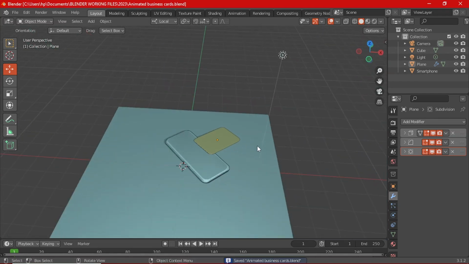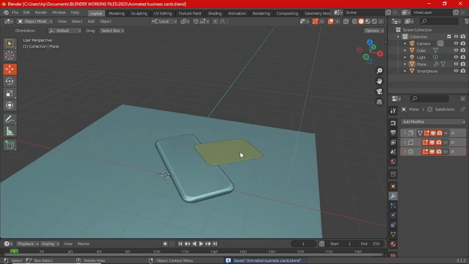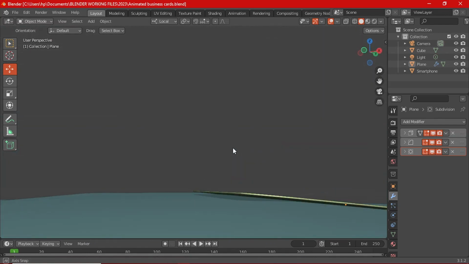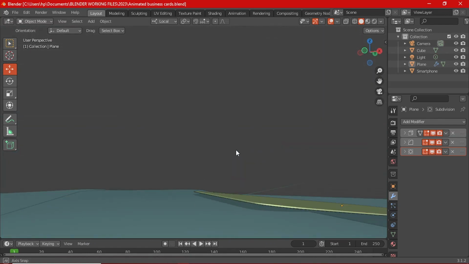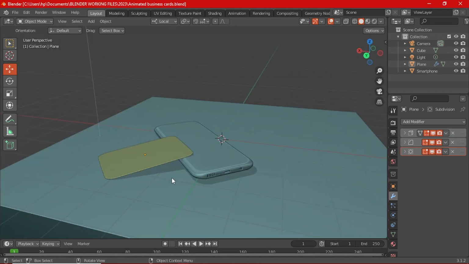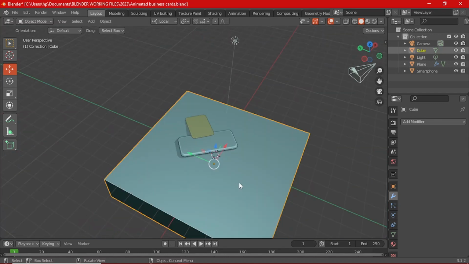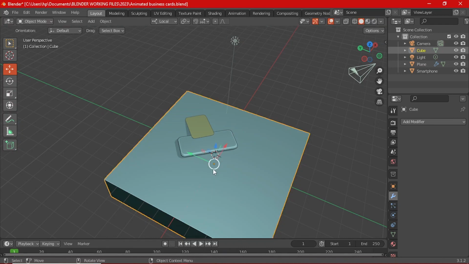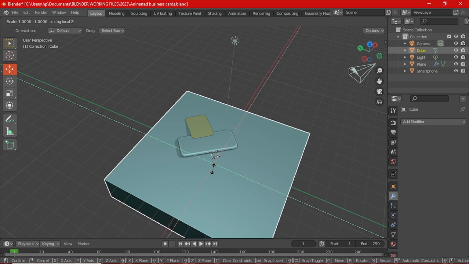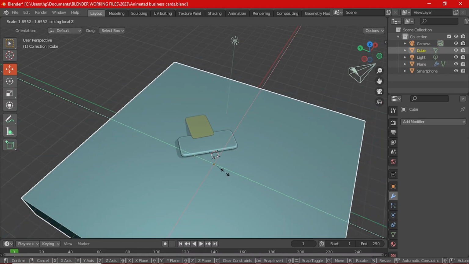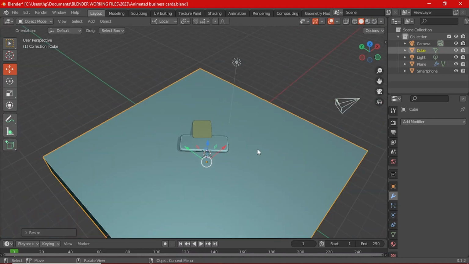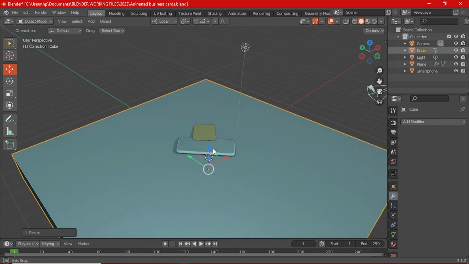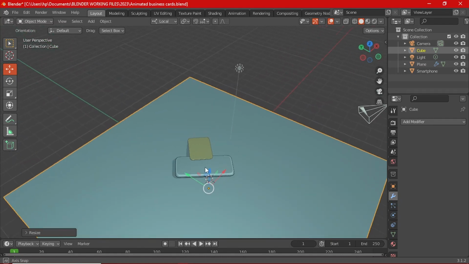So I'm going to save it again. This is the composition that I had in mind, and let me check if this is perfectly positioned. All right, before we continue, I want to position my camera as well. So I'm going to scale the cube again like this, and then position my camera. I want my camera to watch it from this angle.